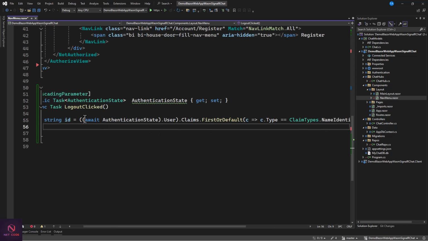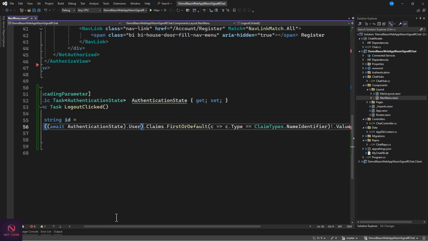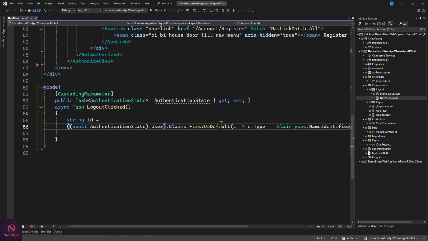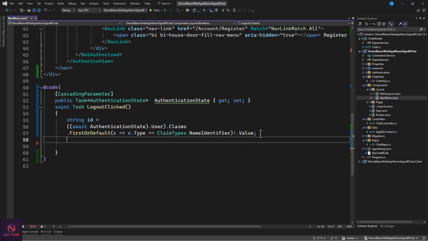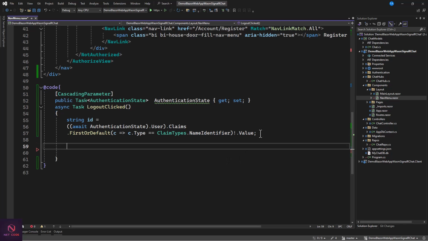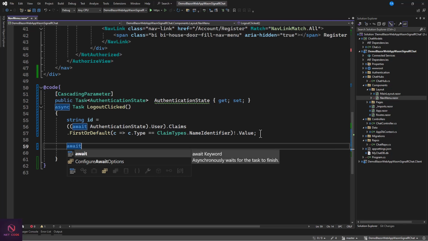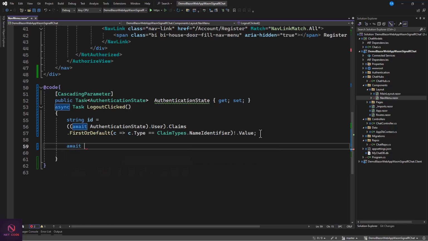Okay, now we get the ID from here, and now the next thing that we're gonna do here is, maybe I can bring this here, dot claims. Okay. Now once you have this, the next thing that you're going to do is to have this and await. We need to inject.